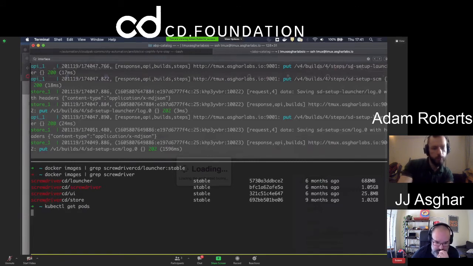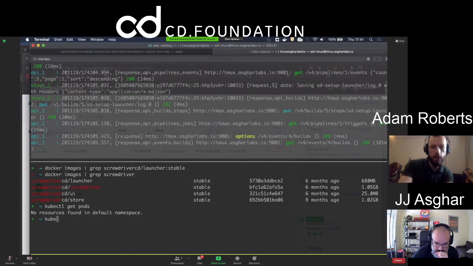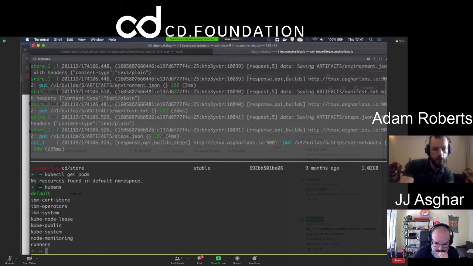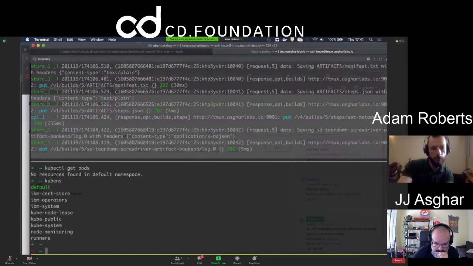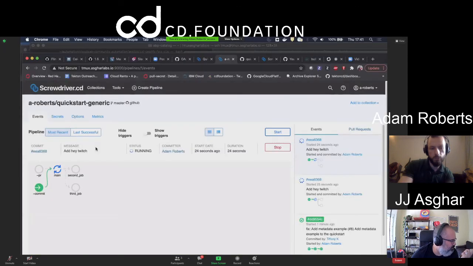That's a good question. Have I got any Kube pods? No. Have I got any weird namespaces? It's like a screwdriver namespace. Very much like a compose. Maybe it's not using Kube at all. If I do a kubectl get all dash dash all namespaces. Oh no, right? That's an actual Kubernetes cluster. That's not what this Docker compose we're running. Right. Okay. So we're not using Kubernetes at all, are we?